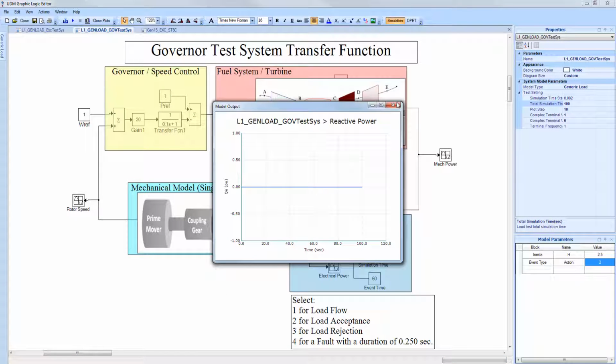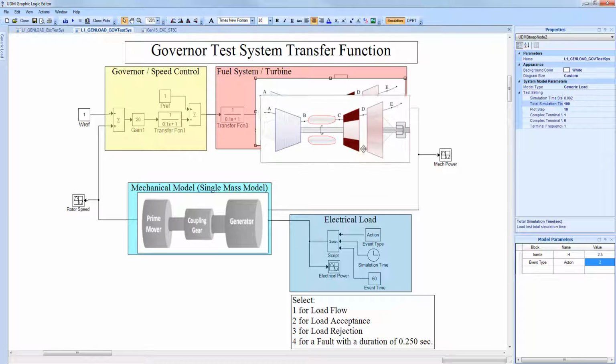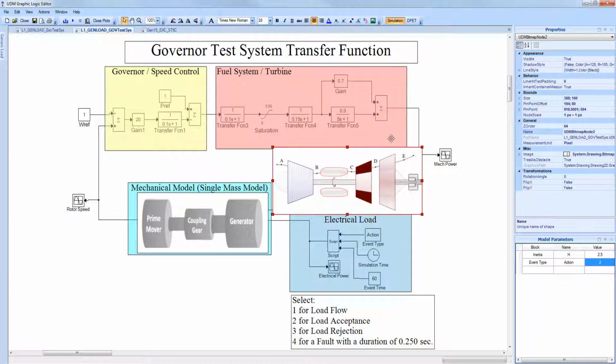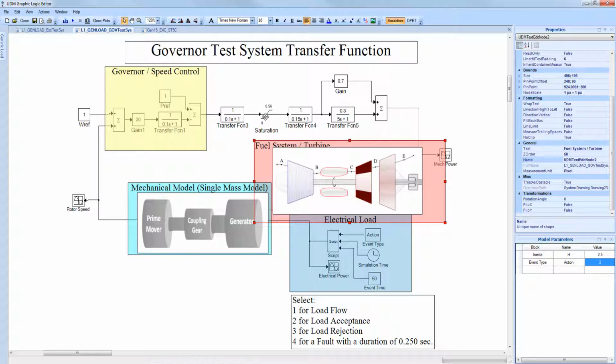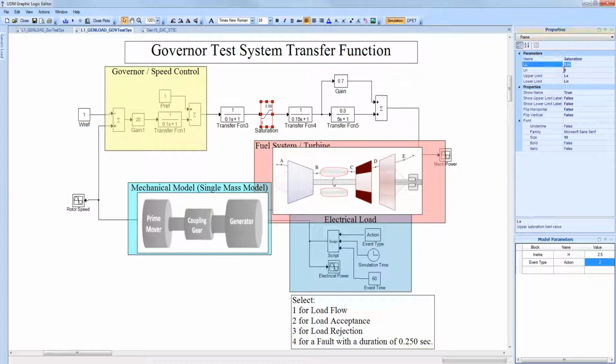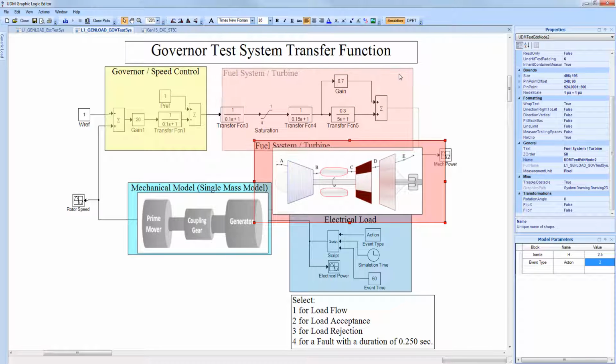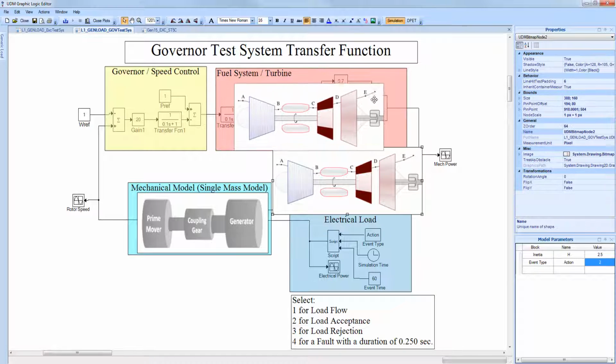All in all, this tool and this transfer function can be used to troubleshoot our governors and exciter systems to help us have an easier time in the creation and troubleshooting of our governor systems.